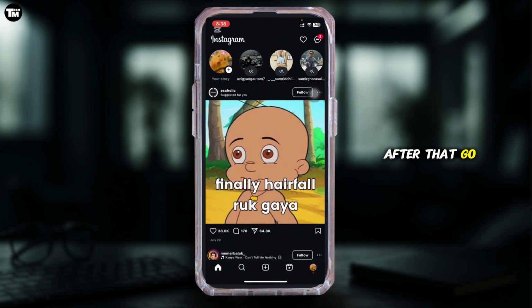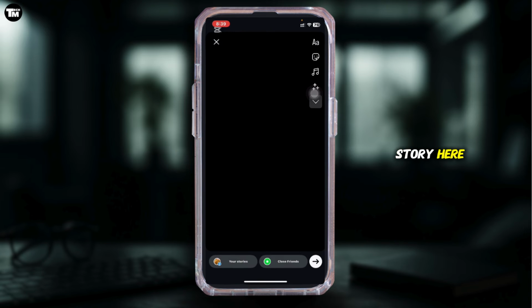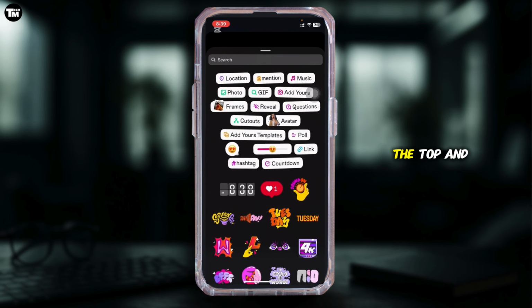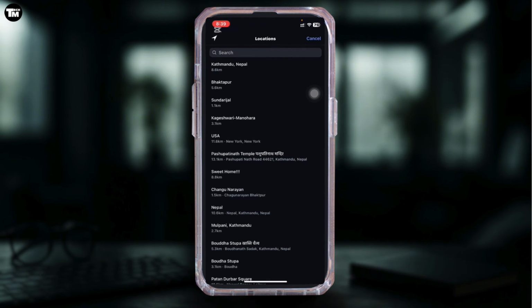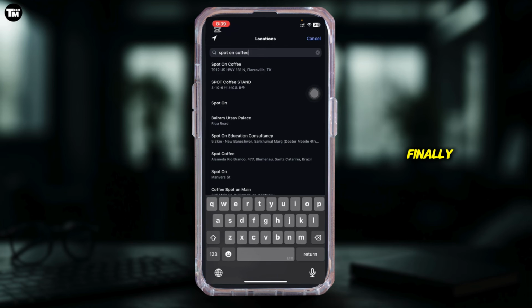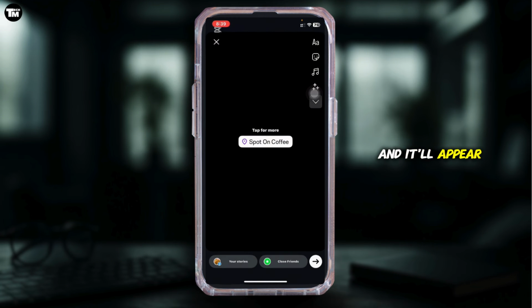After that, go back to your Instagram app and take or upload your story. Here, tap on the sticker icon at the top and after that, tap on the location sticker. Now, search for the custom name you just created. Finally, tap on it and it will appear on your story just like any other location.